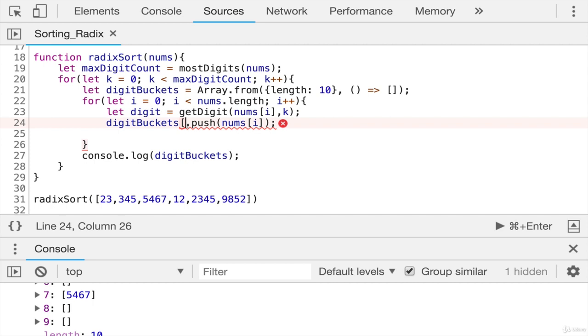And then we'll do index of digit, push nums I. So we're going to get the digit, so that will give us 3, and then this is just a way of breaking up the code. Digit buckets of 3 dot push the number.